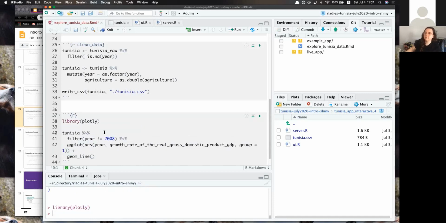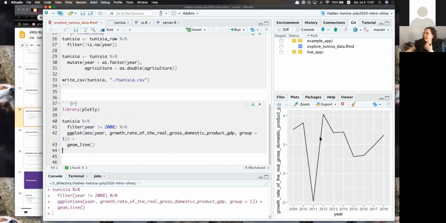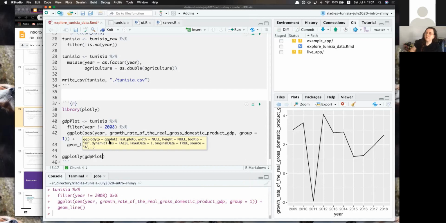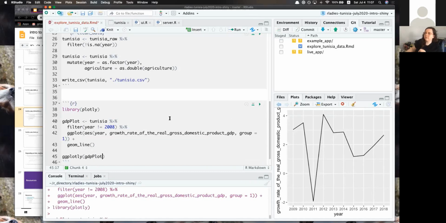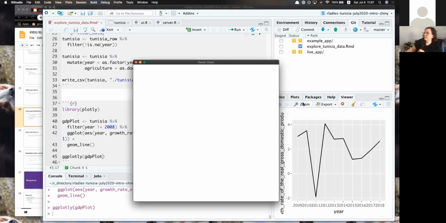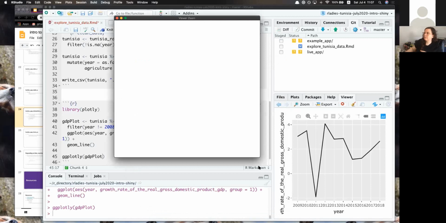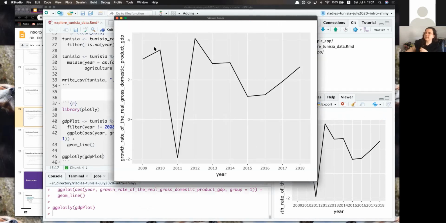a Plotly graph. So this was our regular line graph that we built and put in our app. We know what that looks like. If we were going to make a Plotly graph, we would assign this to an object and use the ggplotly function. And now if I run this chunk, I have the same graph, but interactive. It can take a second to load.